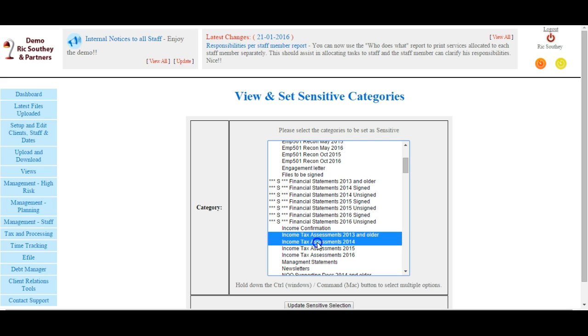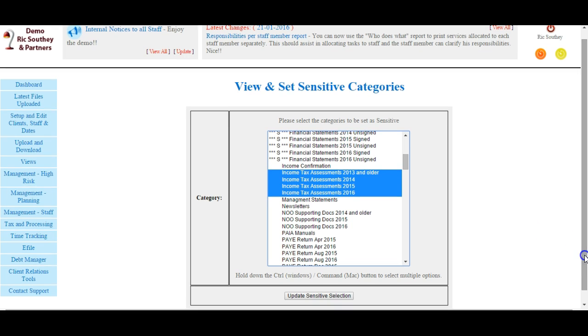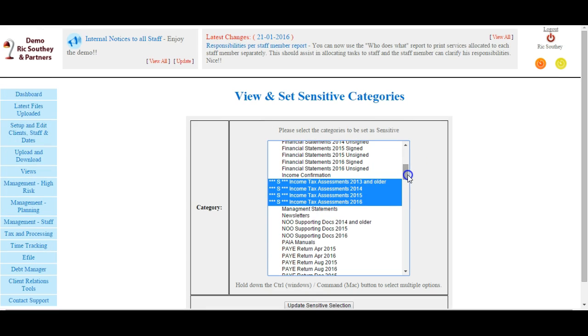You hold the Control key on your keyboard, and then you go down and update the sensitive selection there, and you will see that it will show an S in front. Then you will know that those categories are sensitive, and all files uploaded there will be emailed to the second email set for the client.